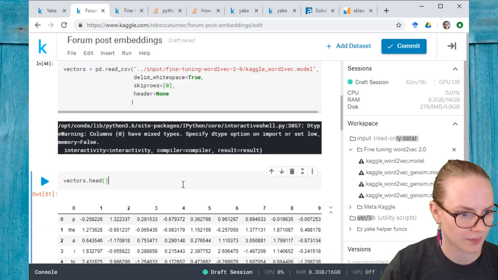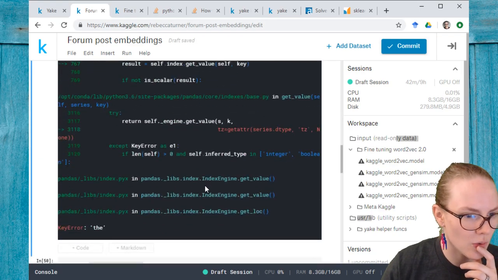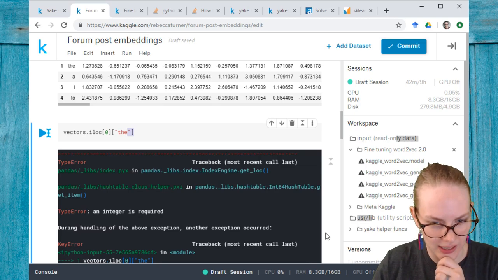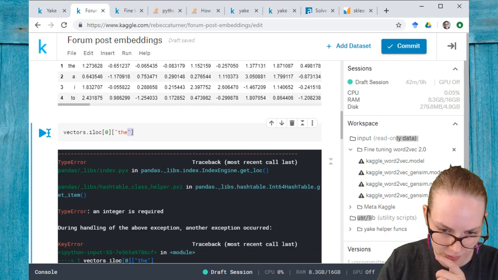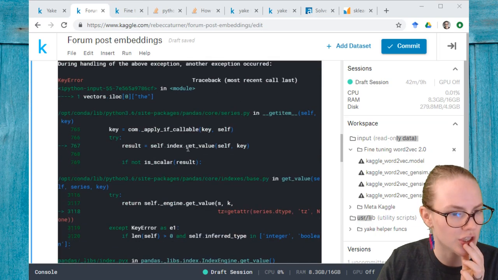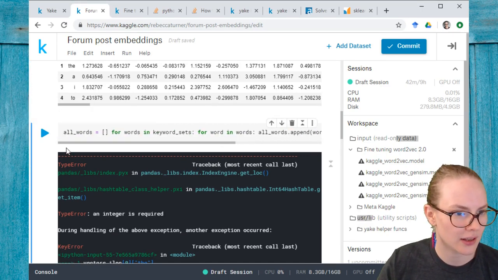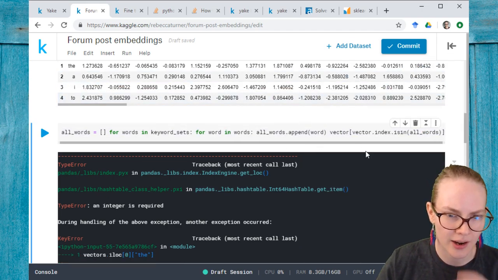Oops. Do I need to do it like so? Integer is required. Key error: the. Interesting. Okay, so now we're having trouble getting in there. All right, and Mykun has a suggestion. So let's see. Does this need to be on one row, on one line, or can it be on multiple lines? All right, so all words, no, this can't be in one line.